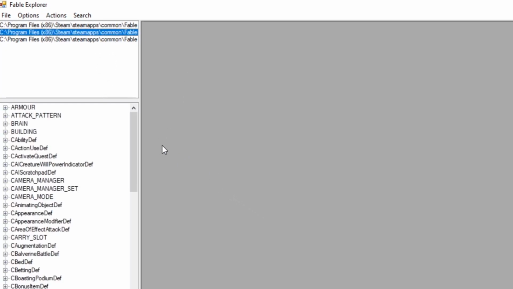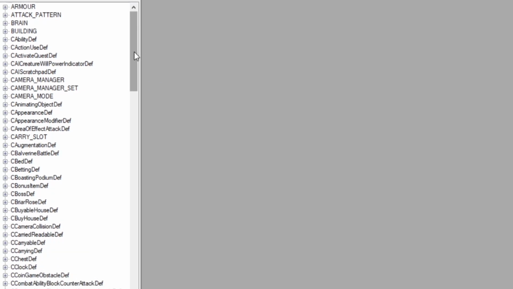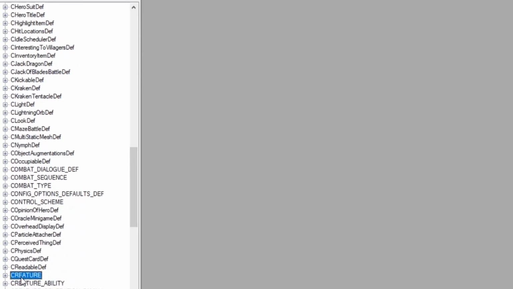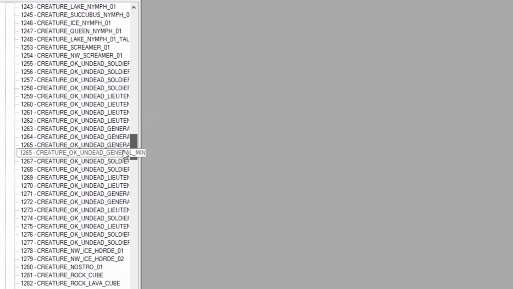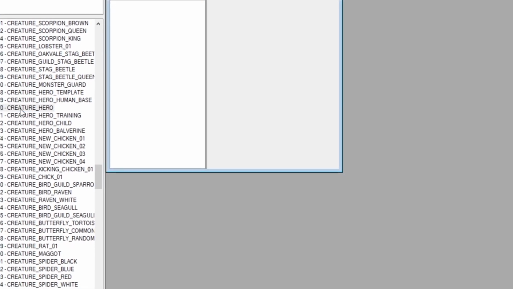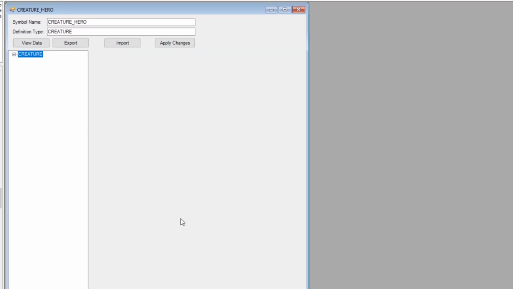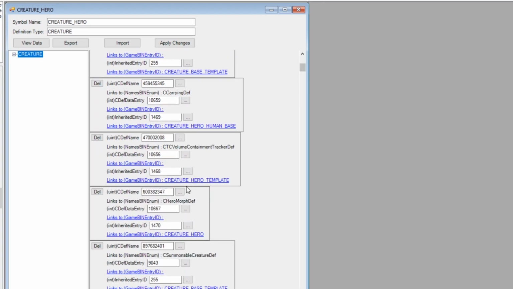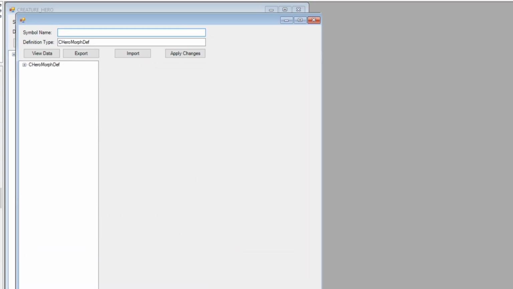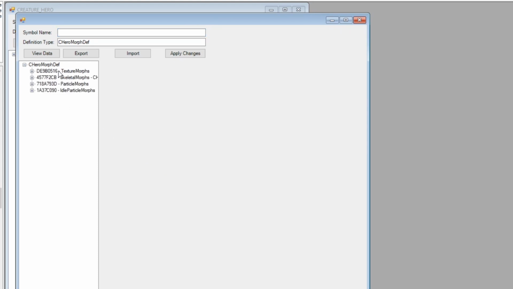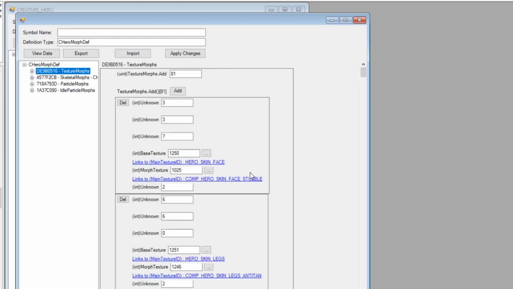Now, similar to my last tutorial, you're going to want to open up game.bin, which should be the second one. And you're going to want to scroll down until you find creatures. Once you found creatures, scroll down inside that one until you find 1470 or creature hero. You're going to want to open up that one, click on creatures. Once this populates, scroll down until you see hero morph def, and then open up links to game bin entry ID. This one you're going to want to expand again, click on the plus, and then click on texture morphs. Once this populates, you should see 156 right here and right here. If you just removed your age, then it should say 81 or about that.